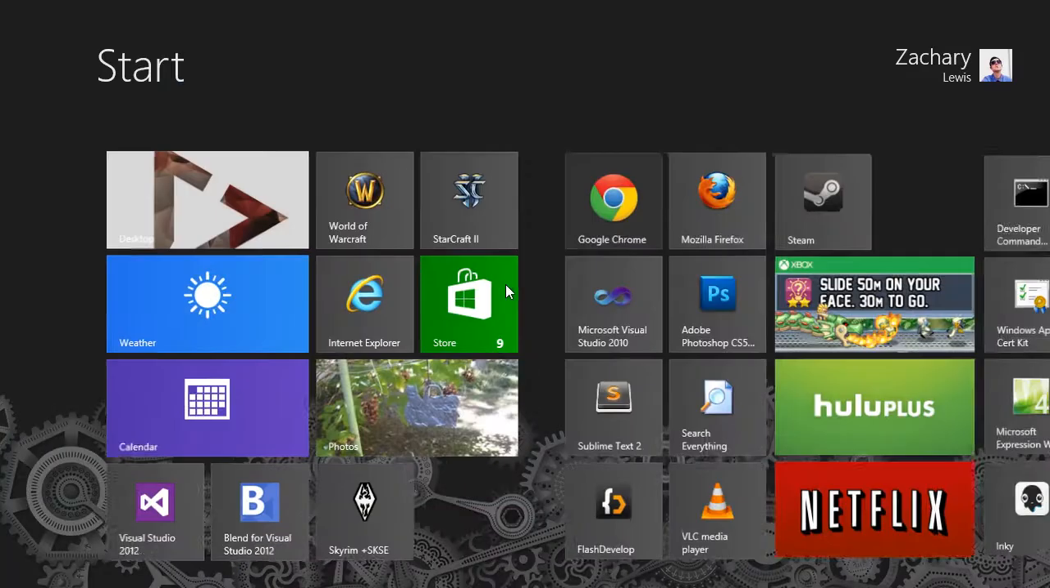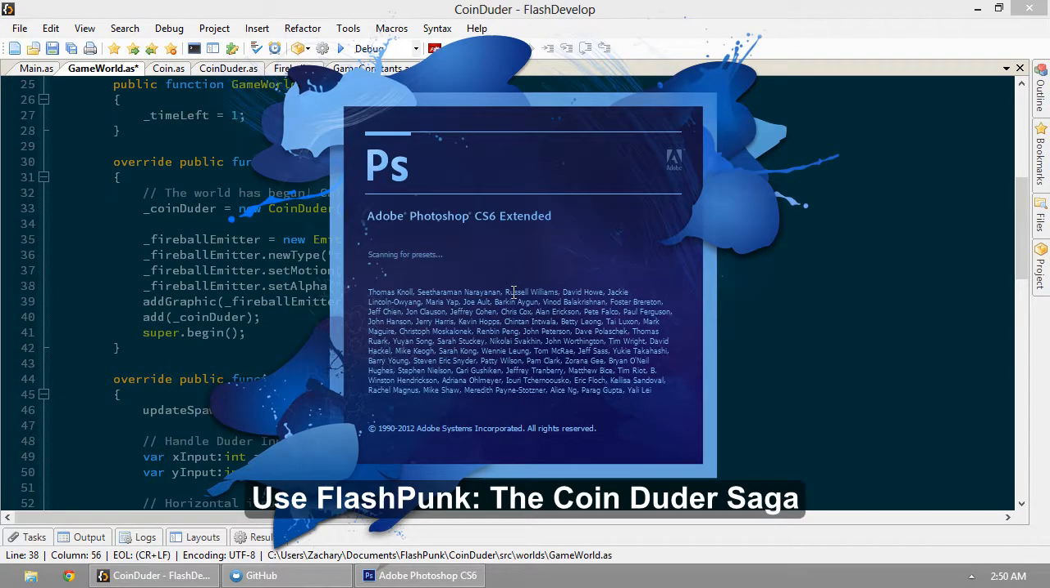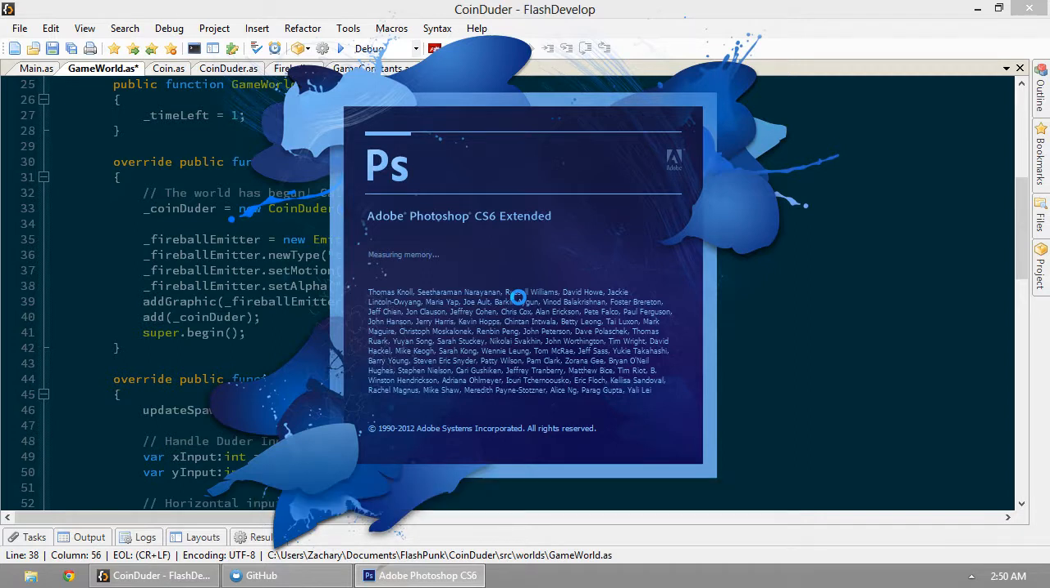So let's go ahead and do that. I'll boot up some Photoshop. You can boot up whatever art program you'd like. We're going to make this particle shine. This is going to be the coup de grace, as it were.